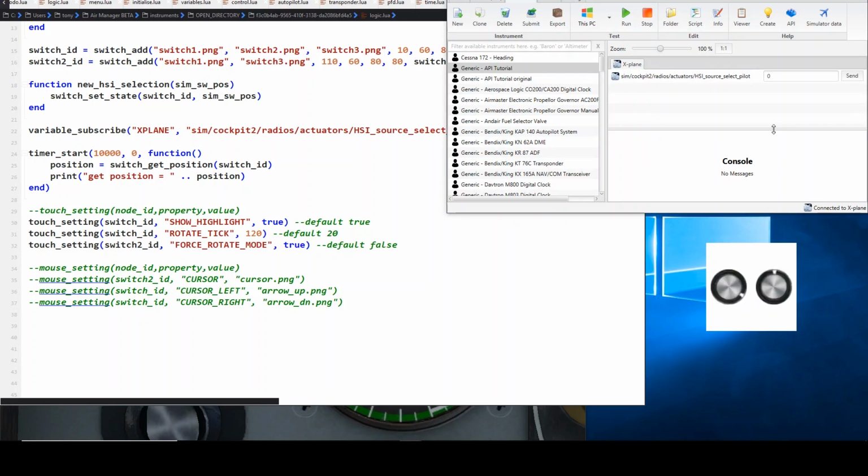Now when I click on it, you can see it highlights blue, so I can't just push it anymore as I'm trying to do here. The switch is not moving. I actually have to touch the switch and then rotate it to get it to click. Yep. So that's force rotate mode.